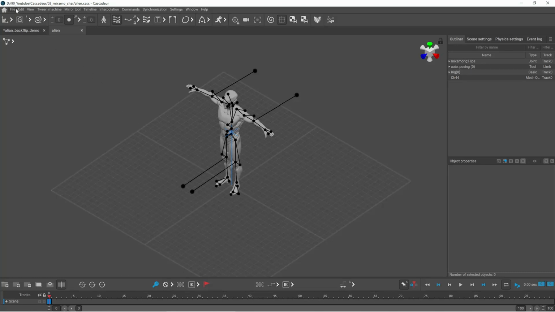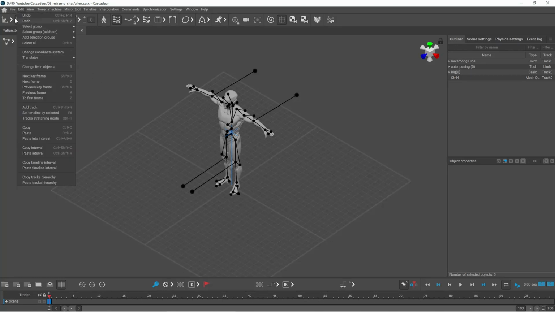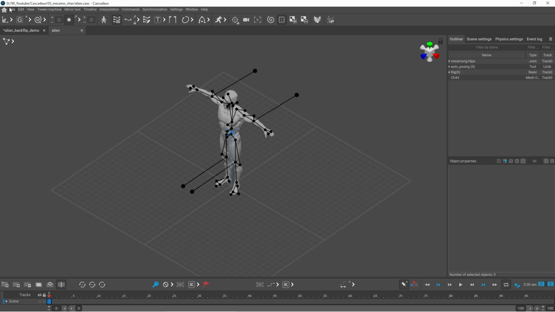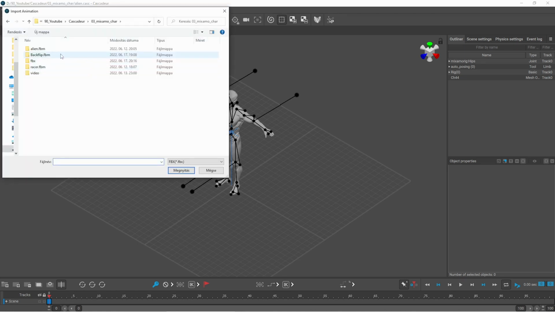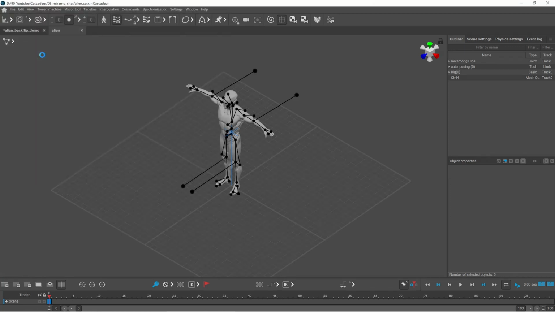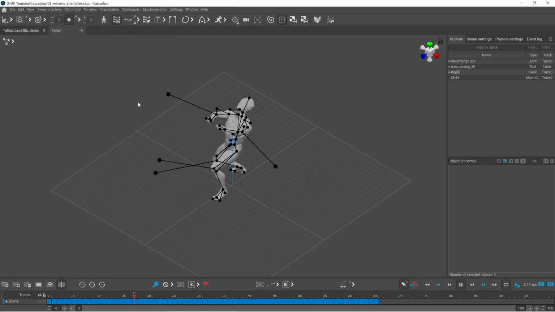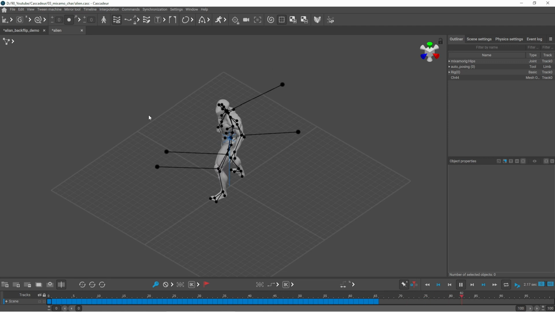And then in Cascadeur, go to the scene file where you have the same character rigged, as I showed in the previous video. Go to import animation and select the FBX file. Now you have the animation imported.